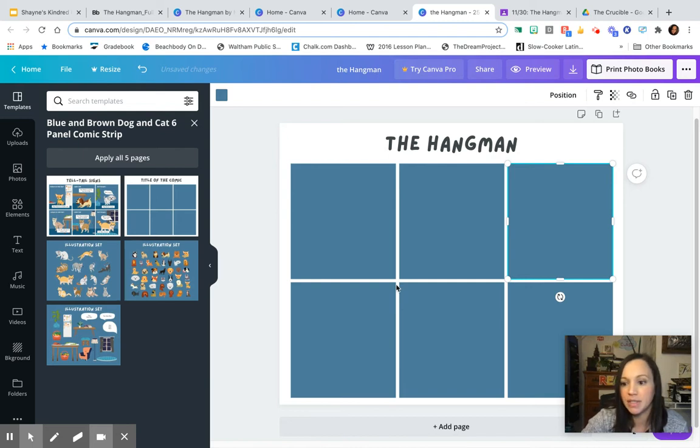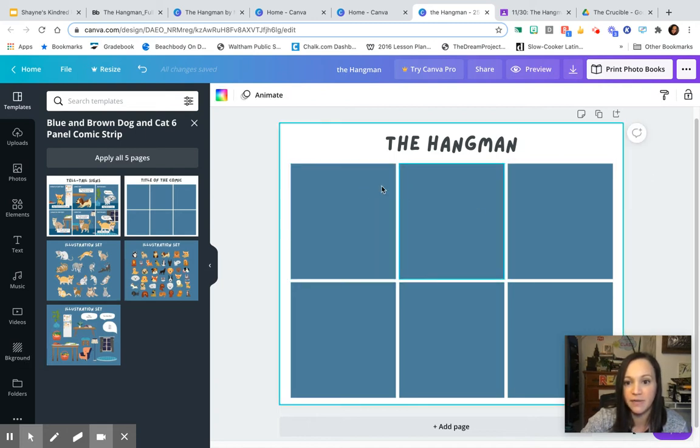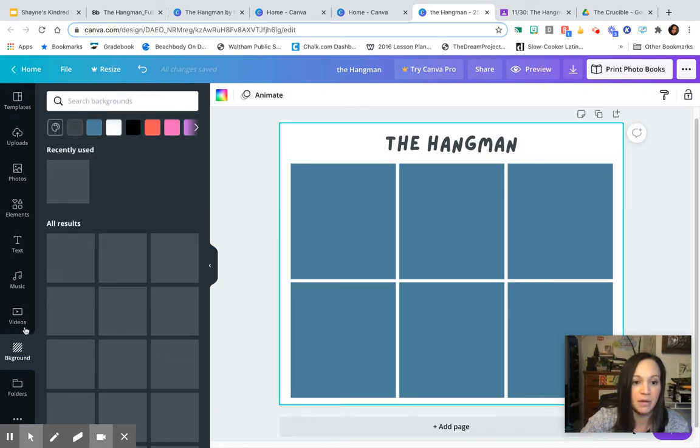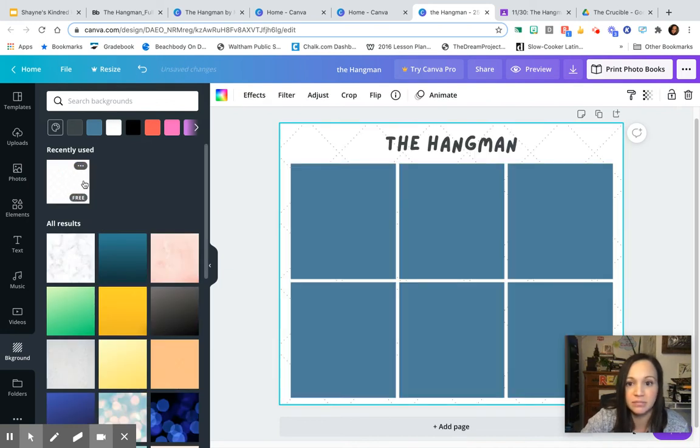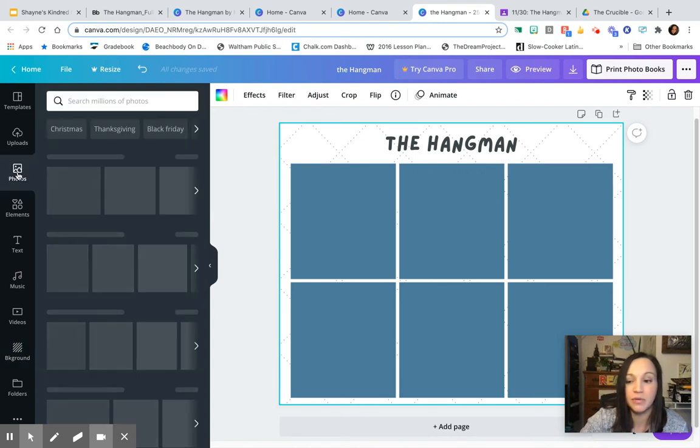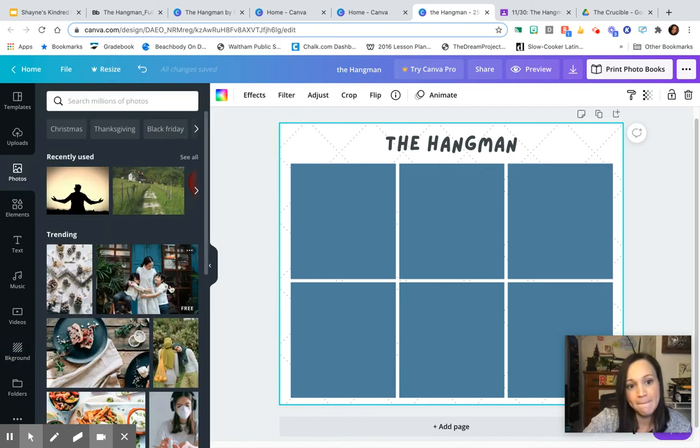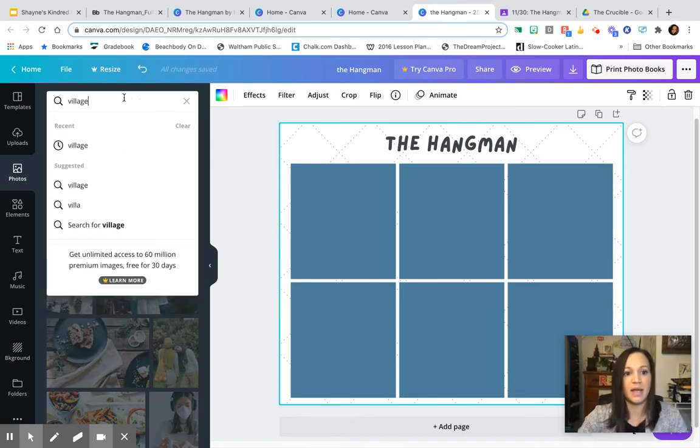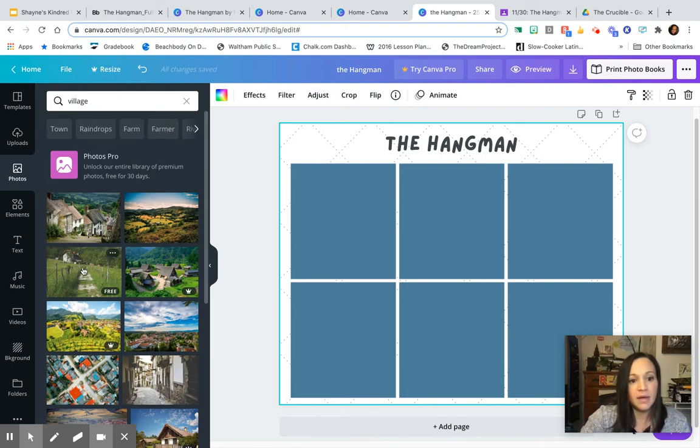I have all these little boxes. What I want to do is I want to fill those boxes in. If you click background, that won't fill in these individual boxes. It's only going to fill in the background of the whole thing. You can do that, but it's just going to make background behind that stuff. So where I want to go is I want to start with photos because I want like a photo background. This is one that I had recently used, but I can type in village. And then I end up with this.